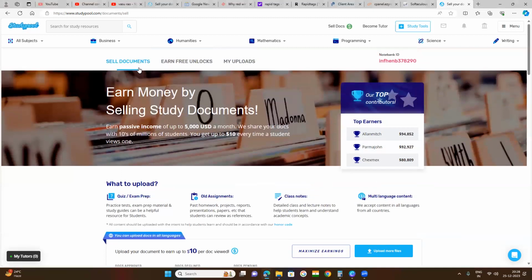So it is studypool.com, a website where you can earn money by selling your study documents. Top contributors: Alan Mitch, $94,852, which means almost 80 lakhs, is in the top position among top earners. In second place is Parma John, Chexmex, with $80,000.